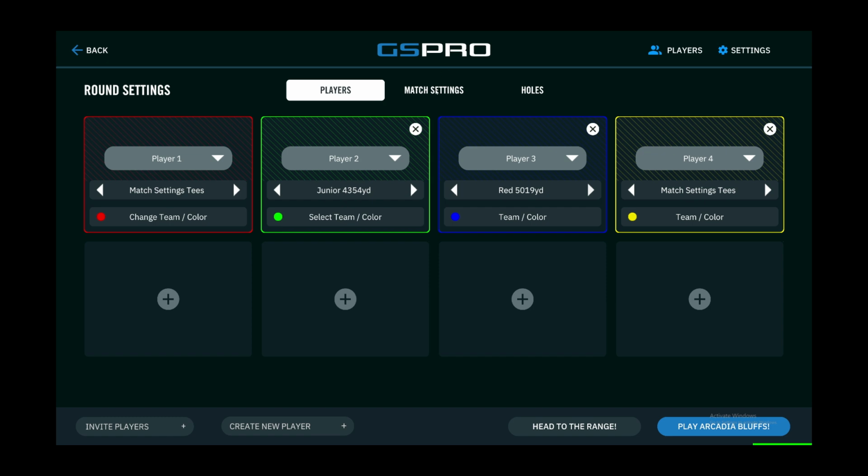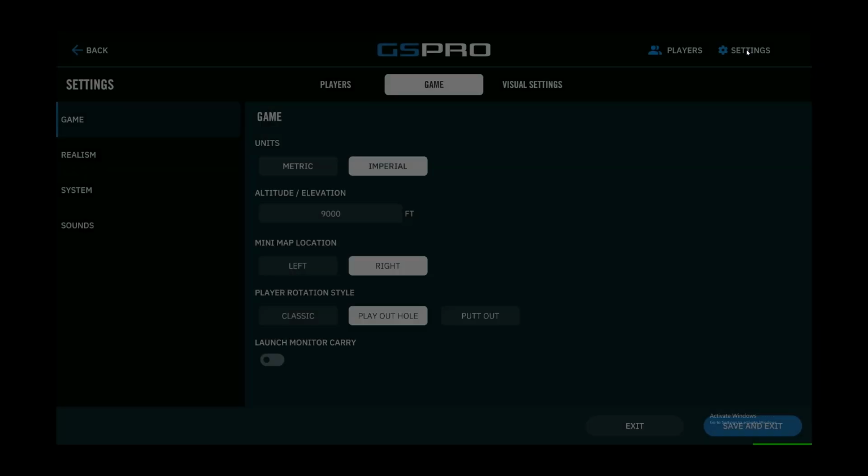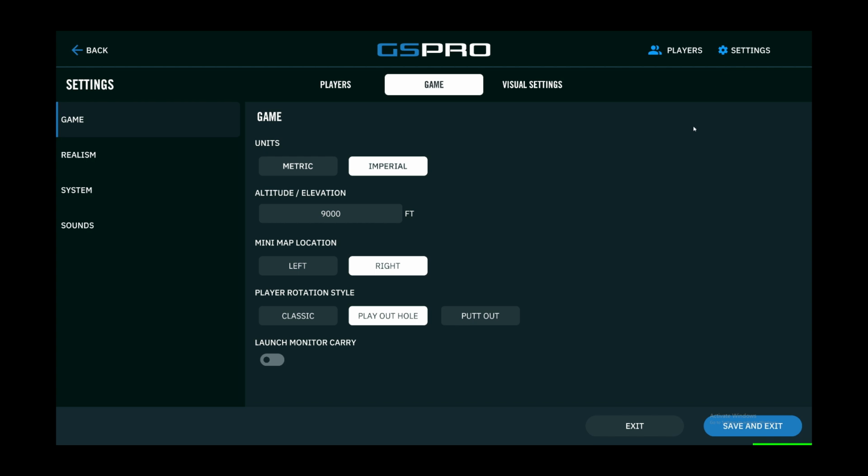Before I leave this, I do want to show you how to set up some other settings, which are up here under settings in the upper right-hand corner. If you're playing stroke play, you're able to play out the entire hole without waiting. So player 1 would play the whole hole, then player 2 would play the whole hole, but you need to be set to stroke play in order to do this. That setting does not work when you're on a scramble or a best ball or anything like that.